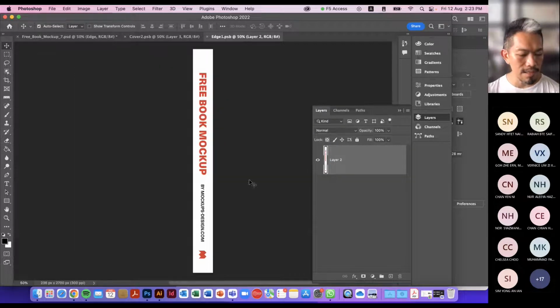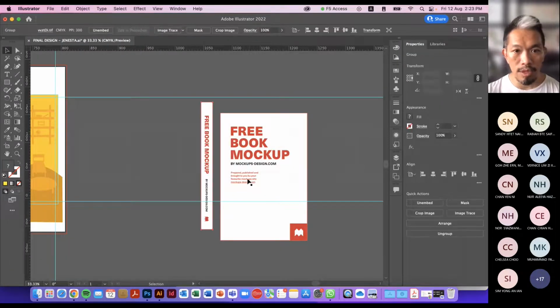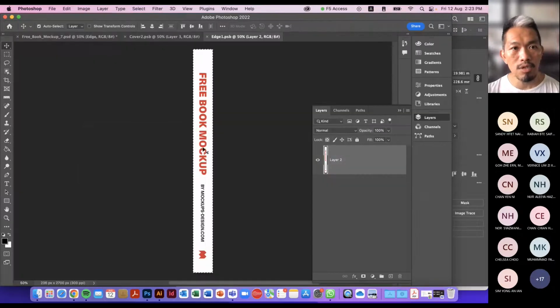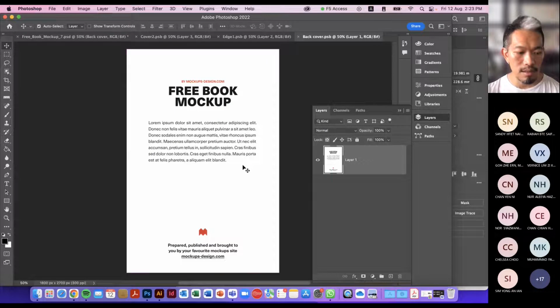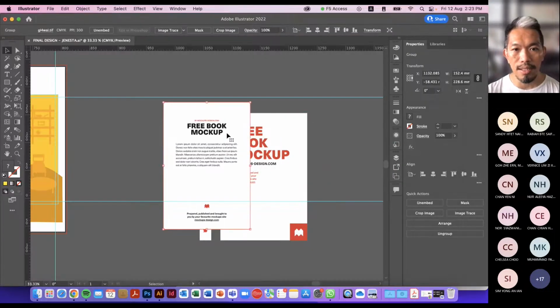Here is the spine, same thing: Command A, Command C, copy. I go to Illustrator and paste. I'm going a bit faster, this is the same. And then I'm going to do one more, which is the back cover. Double click, Command A, Command C, copy, switch to Illustrator and paste.